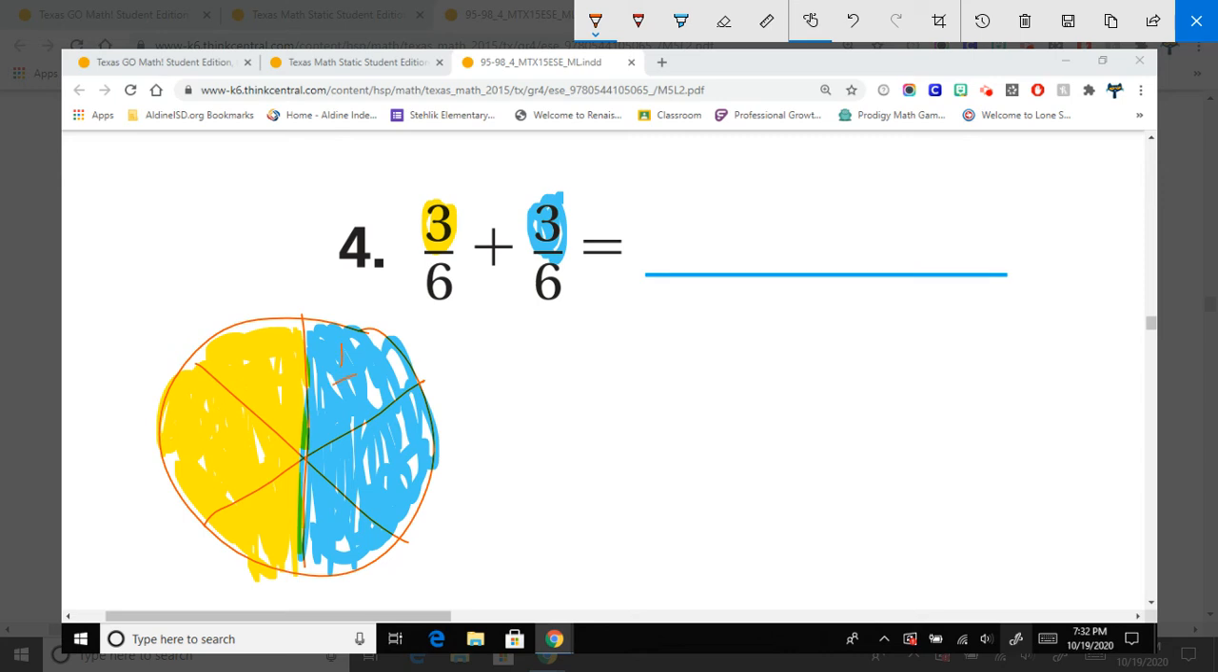This is 1/6, 1/6, 1/6. That gives me 3/6, 1/6, 1/6, 1/6. So now I have 1, 2, 3, 4, 5, 6. 6 out of 6 makes this one whole. That's an ugly number. Let me fix that again. There it is. That is one whole.